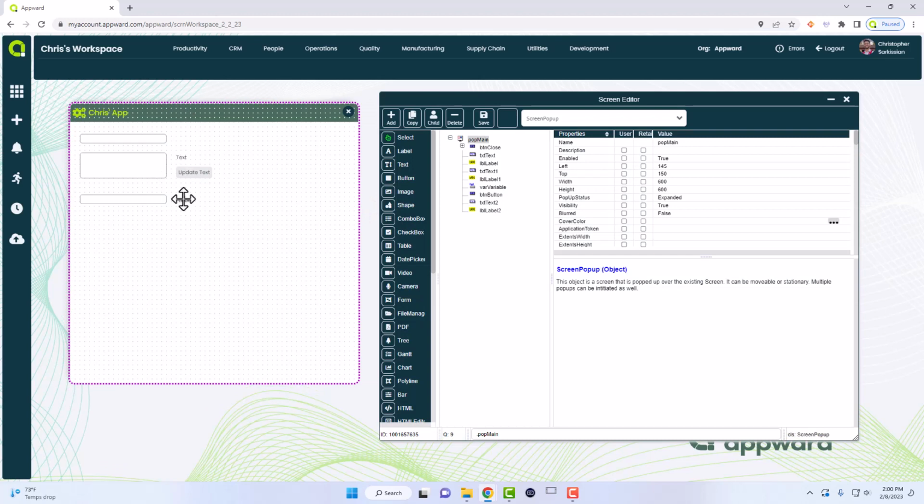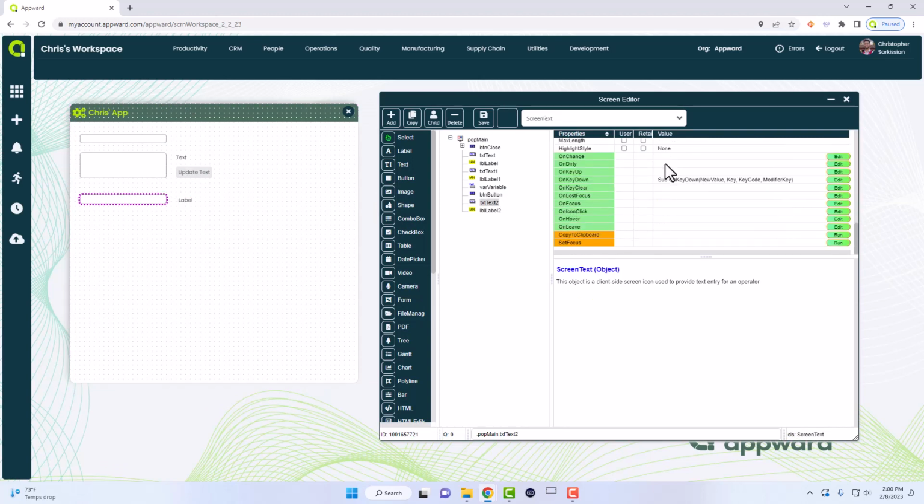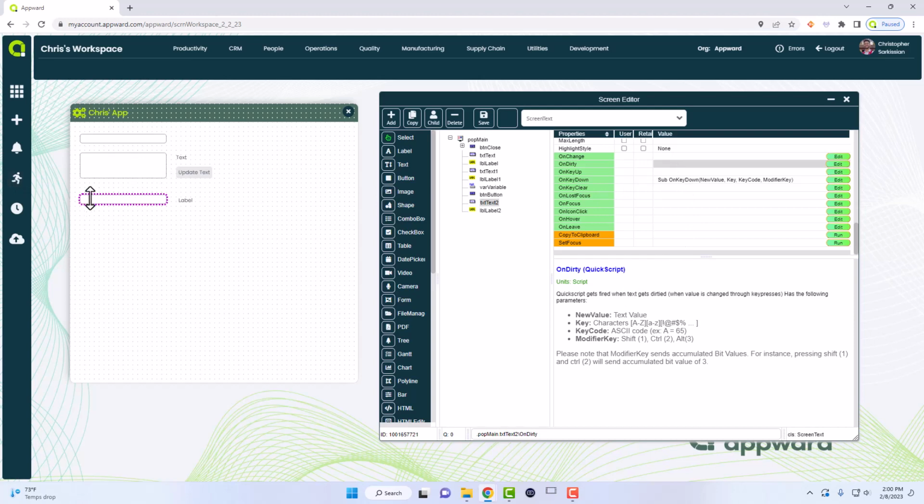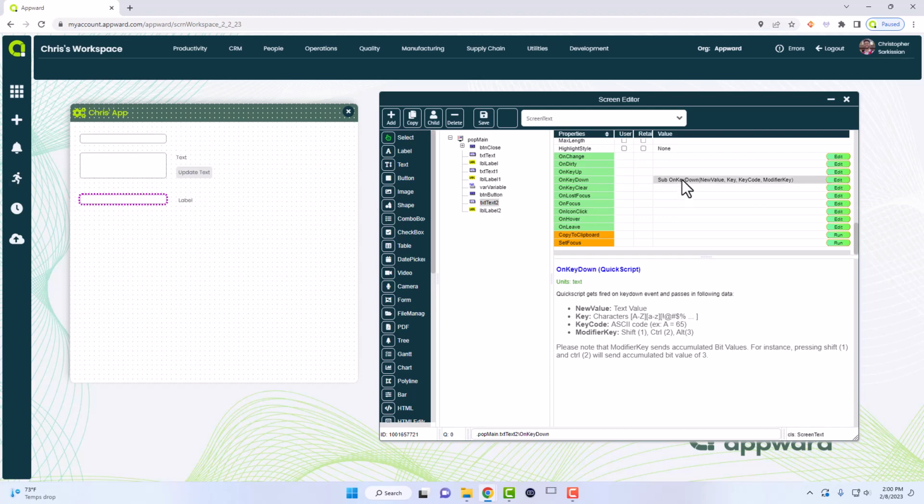Now finally, each text box also has quick scripts. OnChange happens every time that the value inside of the text box has changed and that change has been registered. OnDirty happens when the previous value gets changed on a key press. OnKeyDown is the one that we are focused on today. This happens every time that I press down on a key inside of a text box. In other words, every time I type, OnKeyDown will get triggered.